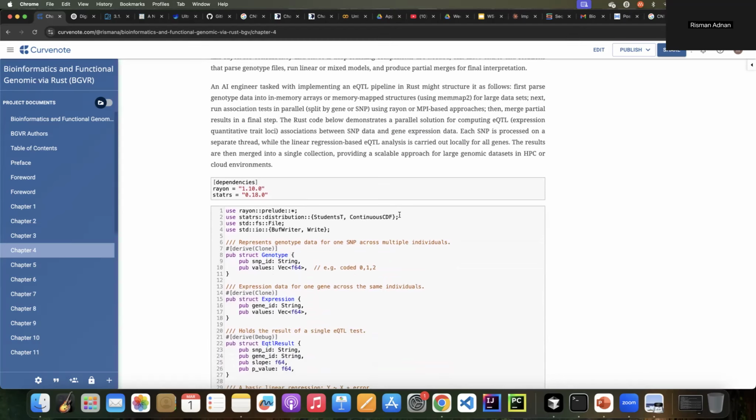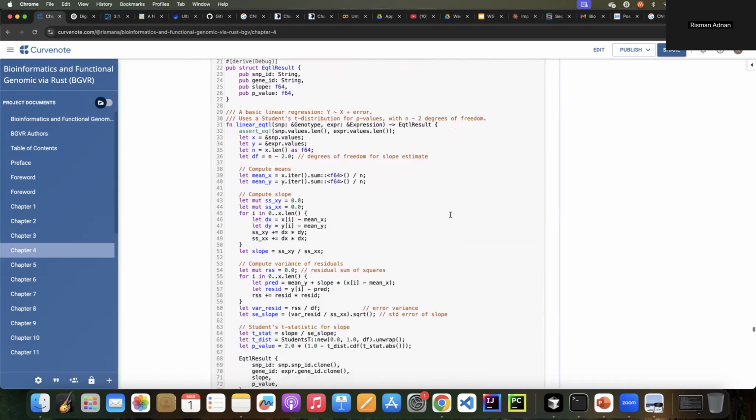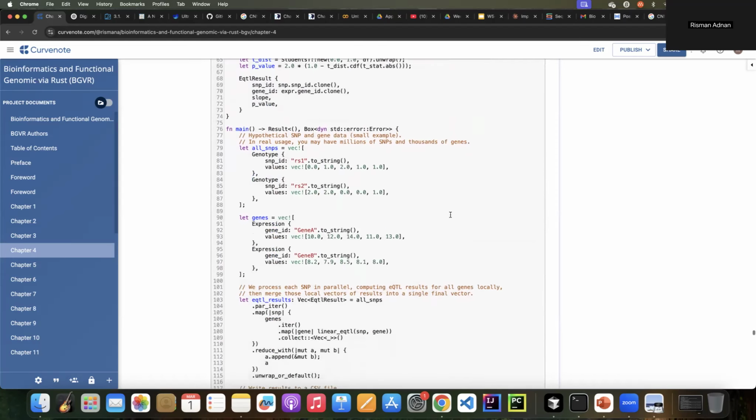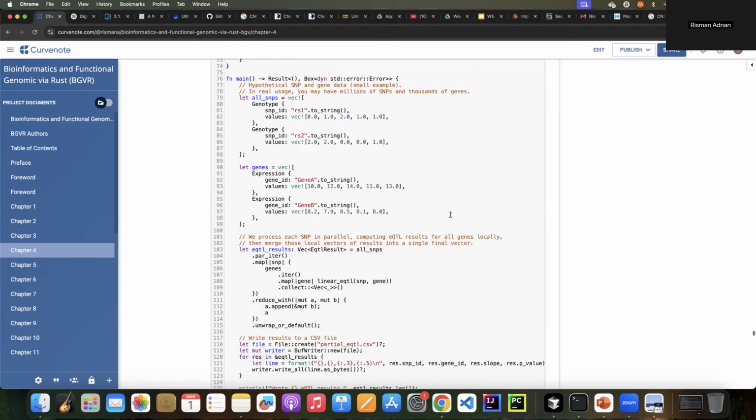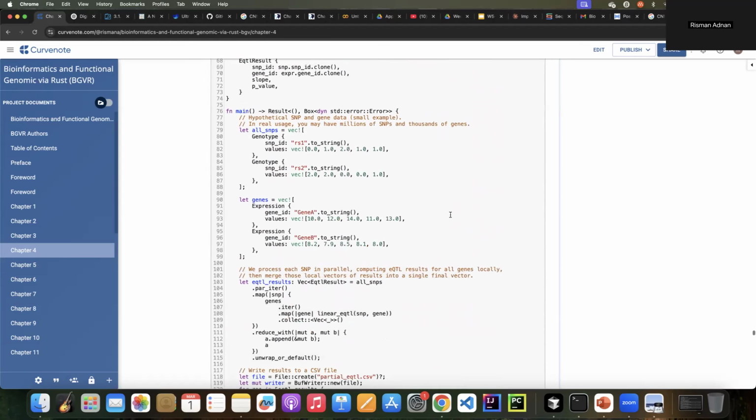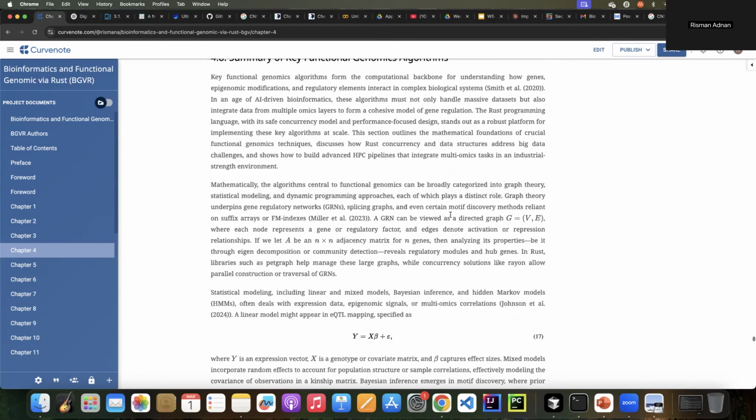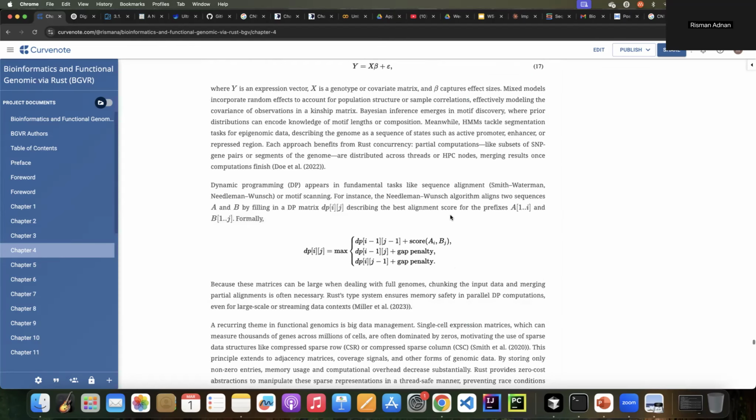This is still using Ryan, but there is another crate here called StatRS. This is a statistical crate for you to implement many probability distributions, like Student t, continuous CDF. So StatRS is a commonly used statistical crate for generating probability distributions. Maybe inside the code, there is some requirement to generate some probability distribution.